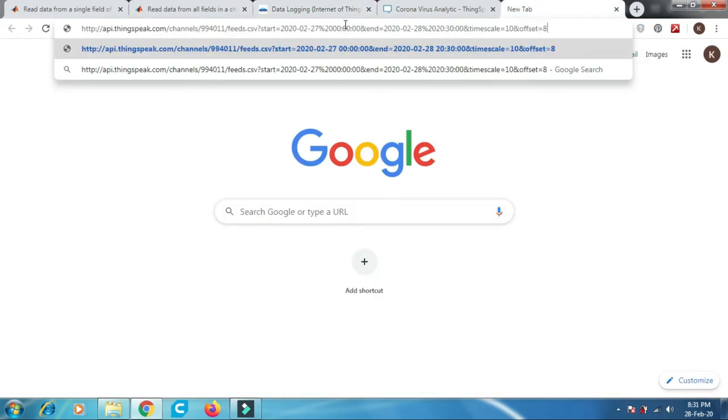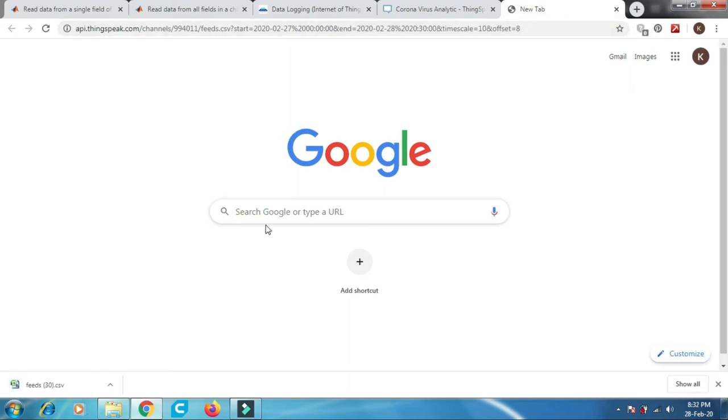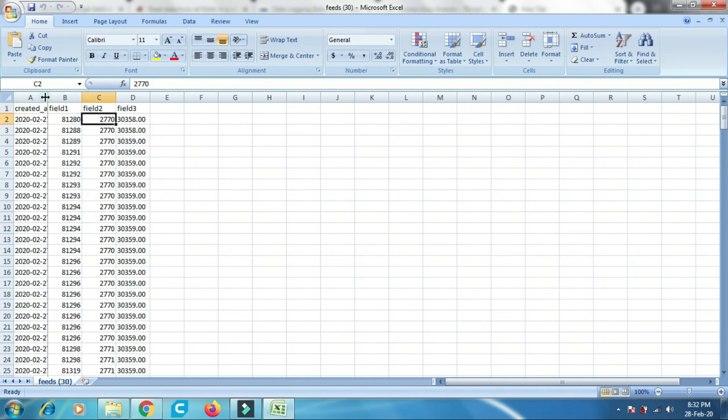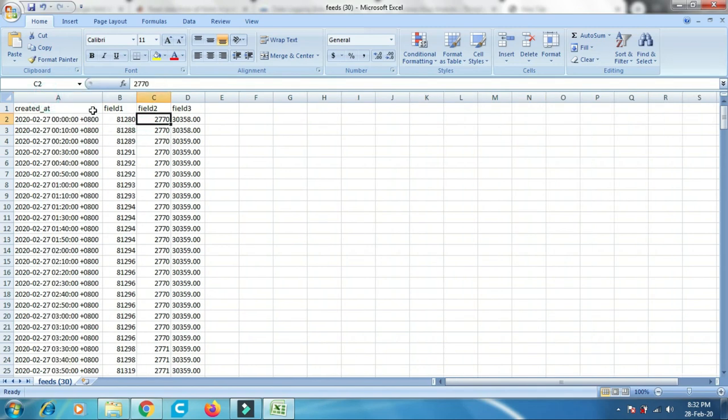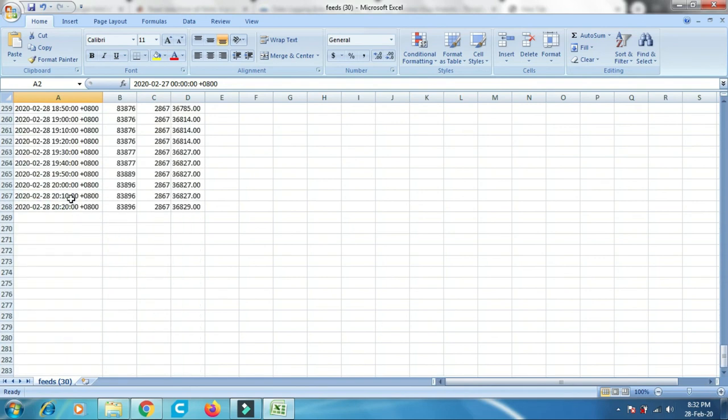In between all the conditions, there is an ampersand symbol. If everything is done, you just click enter. There's an Excel file that is automatically downloaded. Just open it and here you go. These are the fields and all the data in 10 minute intervals, from yesterday up to the current time, 2030.